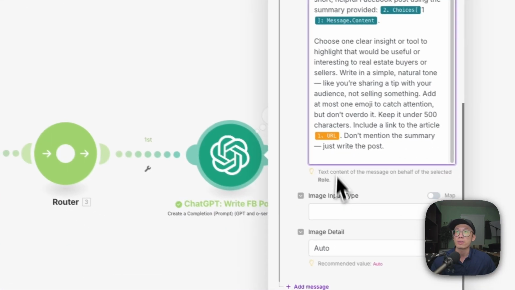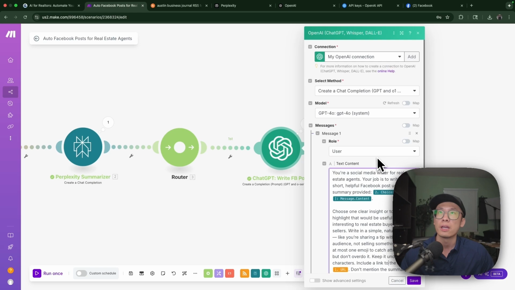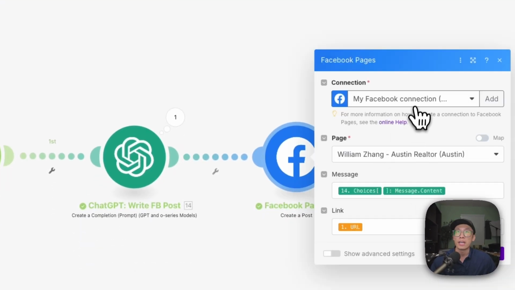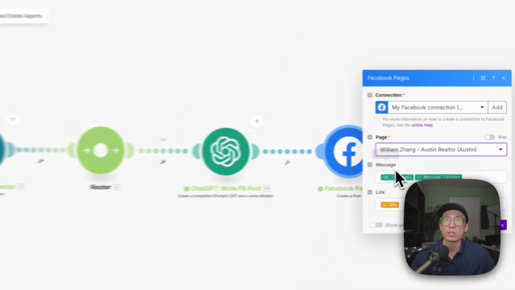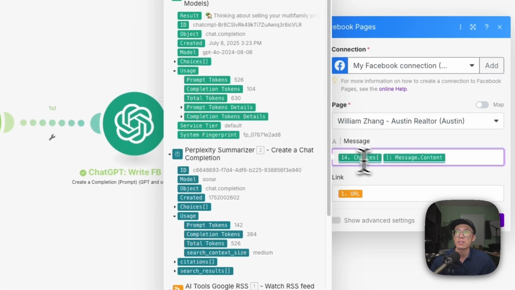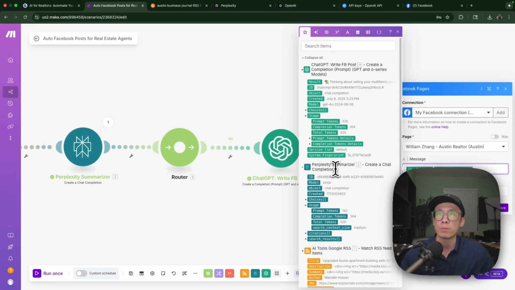All right, where am I now? Okay. So max completion tokens 5,000, sure, save it. And then the next step is just connect to your Facebook page. And remember, I connect to my Facebook page, and here's the Facebook page I connect to. And then the message is going to be using from step 3, the ChatGPT post, right? Remember what we did right there? This is step 1, RSS feed. This is step 2, the Perplexity summary. And this is step 3, ChatGPT post.